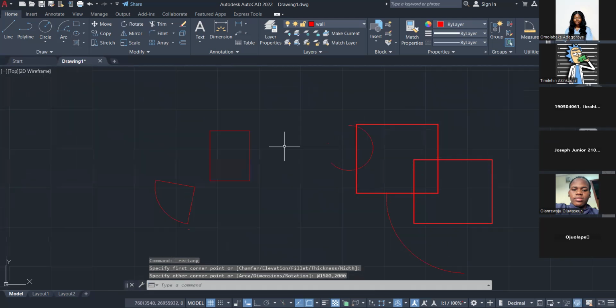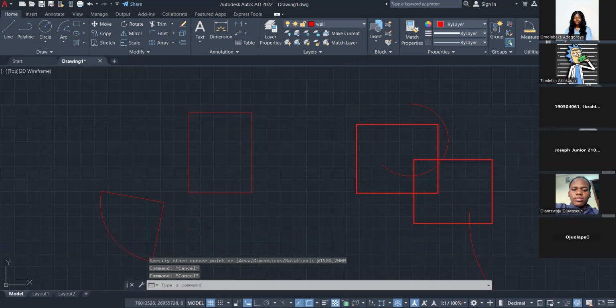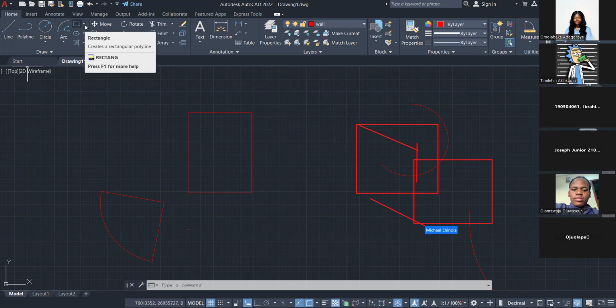Okay. So this is the rectangle I just drew. This length here is 1500 and the other length is 2000. Beside this rectangle now you see a drop down menu here. So to choose the polygon.